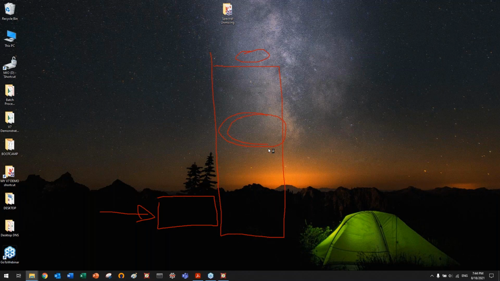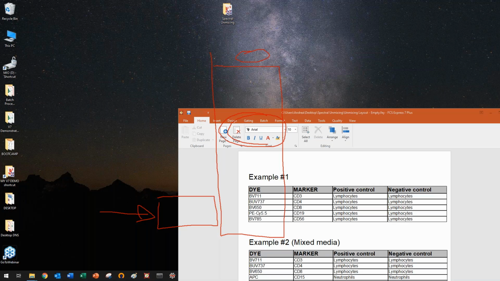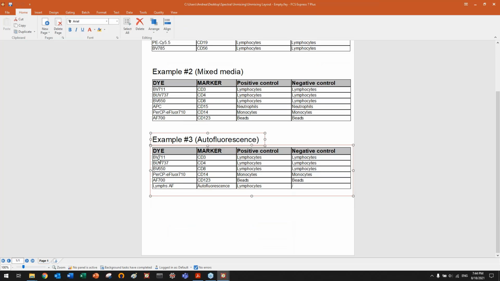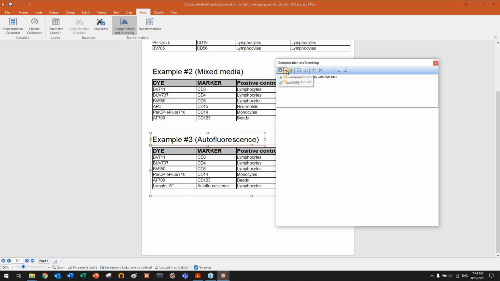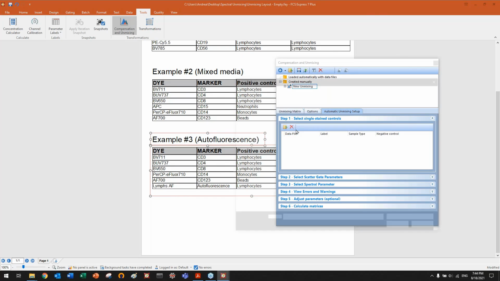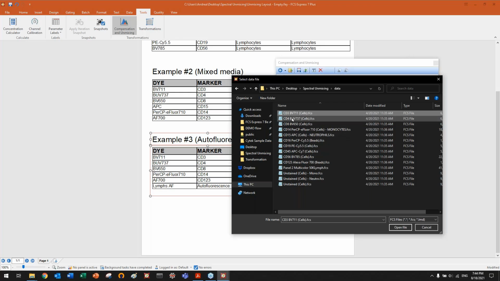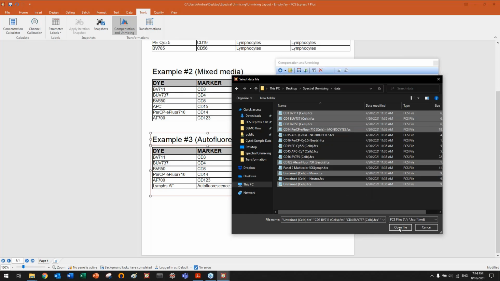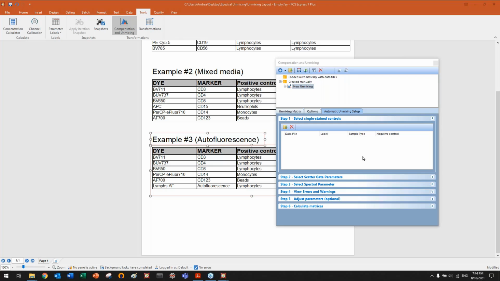And here we go. So this is the last example, then we will play a little bit with the metrics. So you see, example 3, I will go straight. Compensation and unmixing, new unmixing, and let's say CD3, CD4, CD8, CD123, CD14, monocyte, unstained cells. This is what I need just for the positive and for the negative, right?